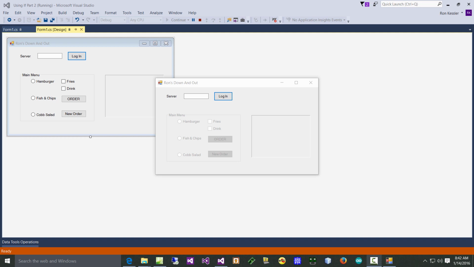Remember, if statements really are just saying if something happens, yes or no, true or false. I'm going to teach you about logical operators, where we can say if this is true and this is true, or this is true and this is true, then do something. Or we can say if this is true or this is true, do something else. So we're going to use logical operators to do that.